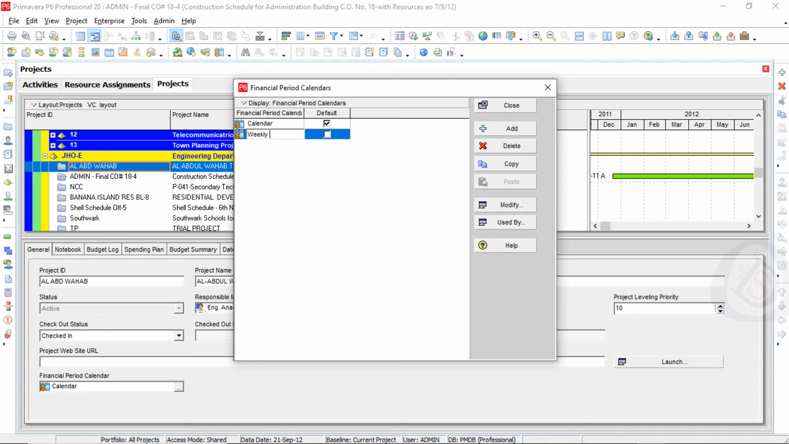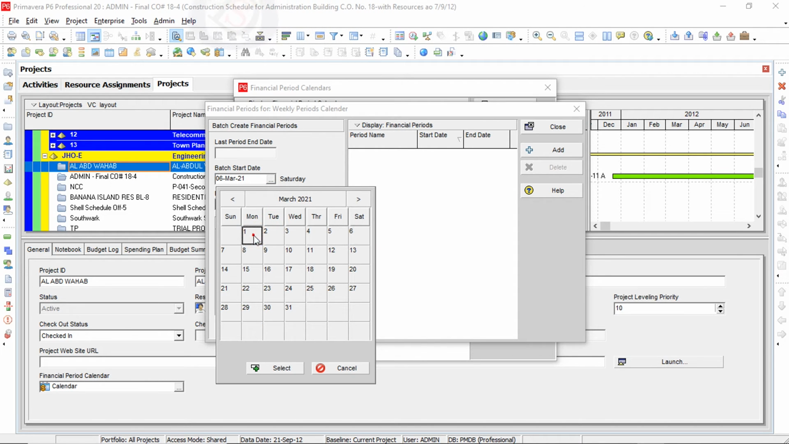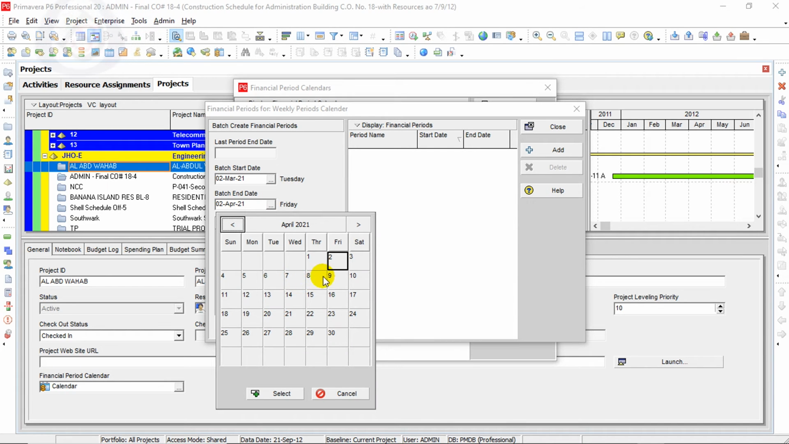So you can switch them into a weekly periods calendar. You can track your progress in a weekly calendar. The people who are using cost loaded schedules and units based schedules can track this. It's a bi-monthly period also. Go here, modify the calendar, click here and start the batching. It's from 2 March, and the batch will end on 9.